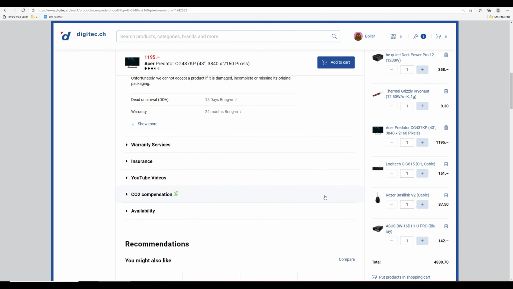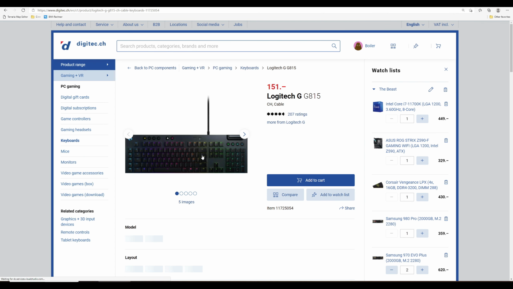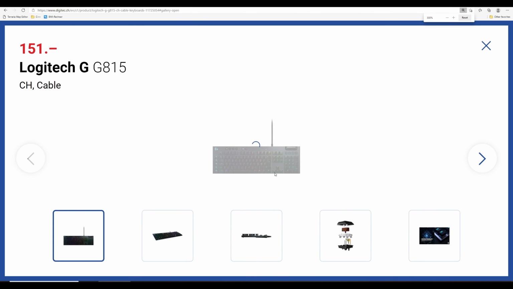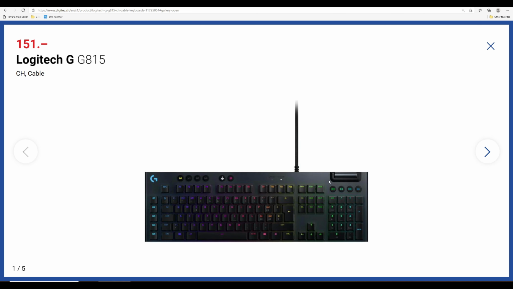Then for the peripherals, I got a Logitech G815 gaming keyboard. This is really nice, and this picture sucks. It's really tiny. Let me see if we can enlarge that a little. Oh, a little bit. Yeah, like this. So this is a really nice keyboard. I actually have this already. I have been using it for the past few weeks.